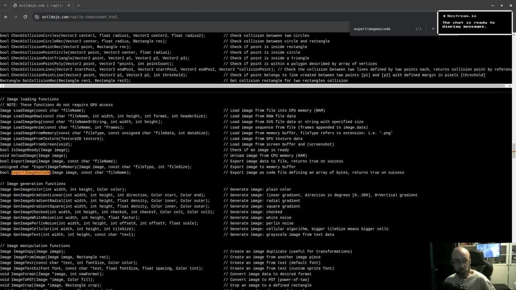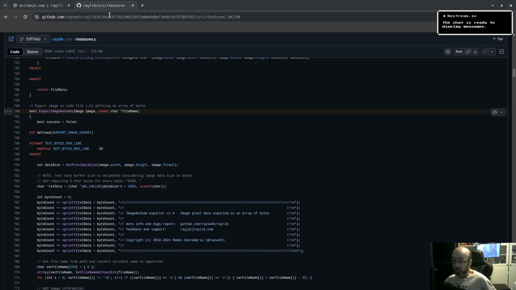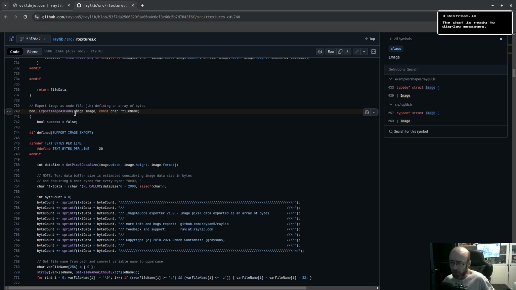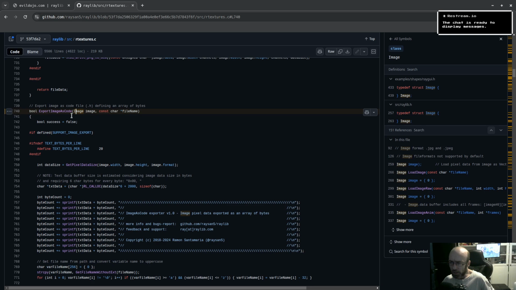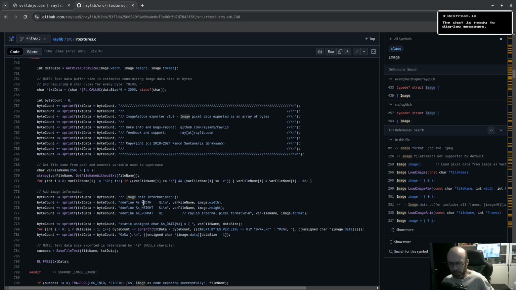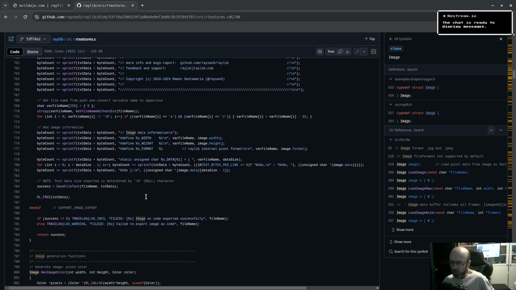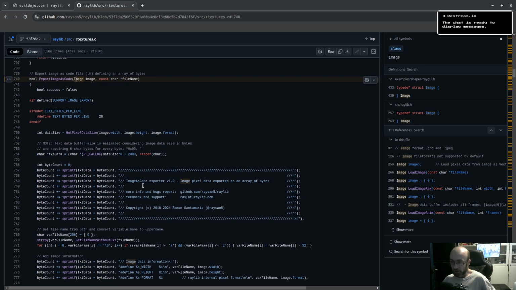So here's the implementation of this function that I'm using, right? It's called export image as code, and it's part of raylib. And what it allows you to do is you can feed it a file name and an image that you load in, and it converts it into a series of byte sequences and writes out a .h file with certain pound defined macros that allows you to access a handful of properties such as the width, the height, and the format of the image, which are all needed in order to manually construct an image that way, and then you can load it like load texture from that image.